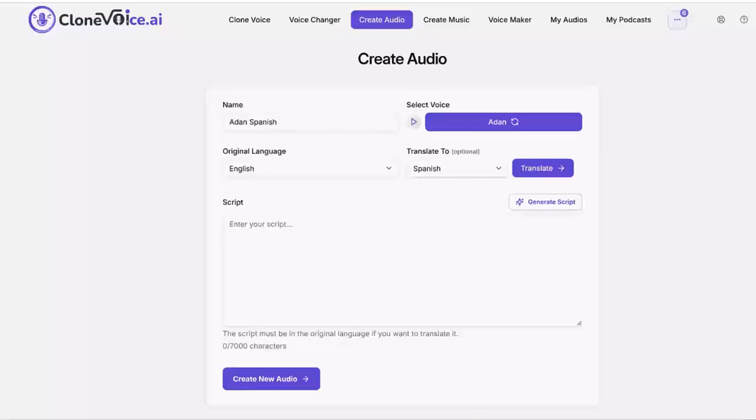How this works is very simple. So all you need to do is you go to Create Audio, which you're very familiar with. Now, in the Create Audio, you give it a name. So let's say, for example, now I want to just create a name where I want to create a Spanish version of a voice, correct? So all you need to do is you give it a name and then you select a voice. You see this, select a voice.